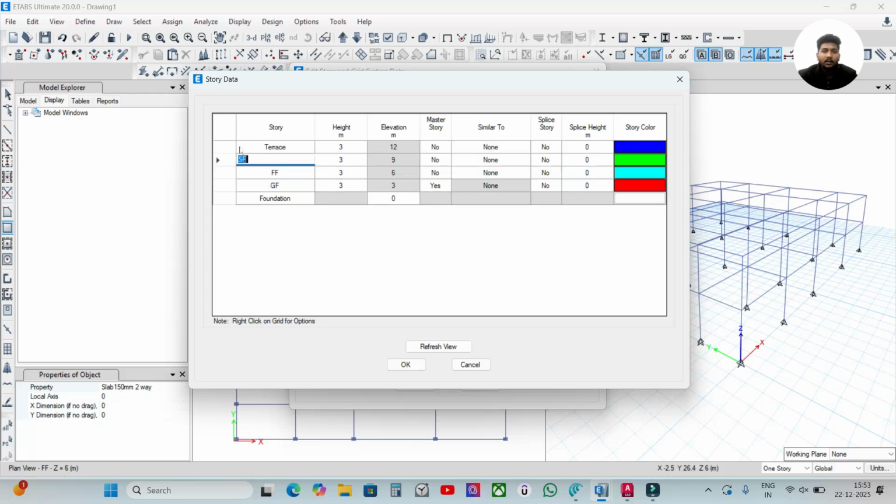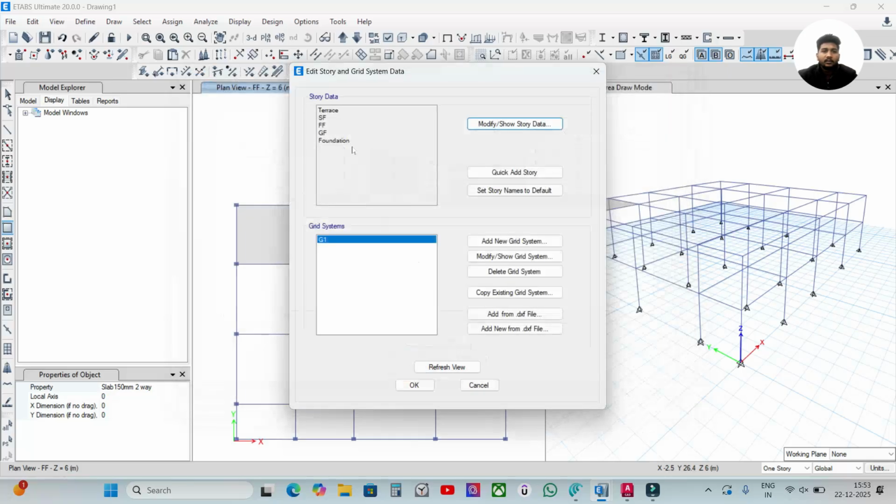And you can see that the second floor and the third terrace level are present. And we just master this second floor, and we will be making this copy for the first floor and the terrace level as the second floor, as a similar story. Just click on OK. Then you can see that the G plus 2 story plus the terrace level is there. Just click on OK.